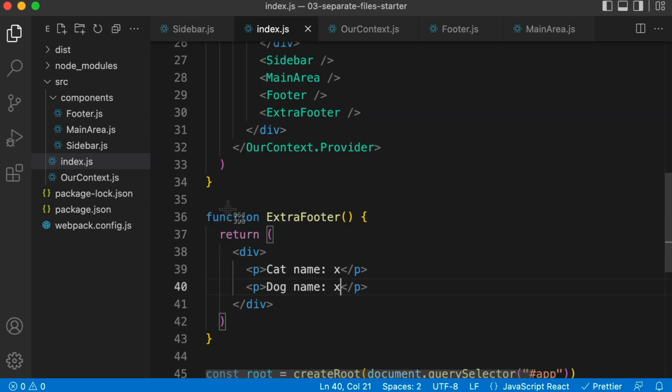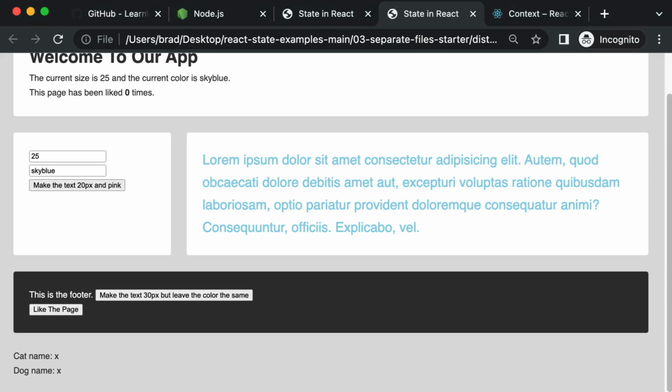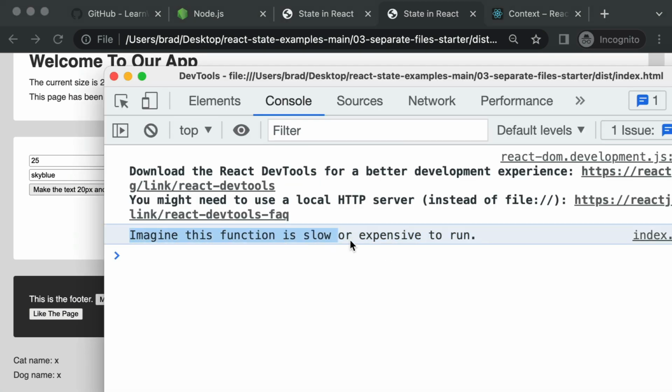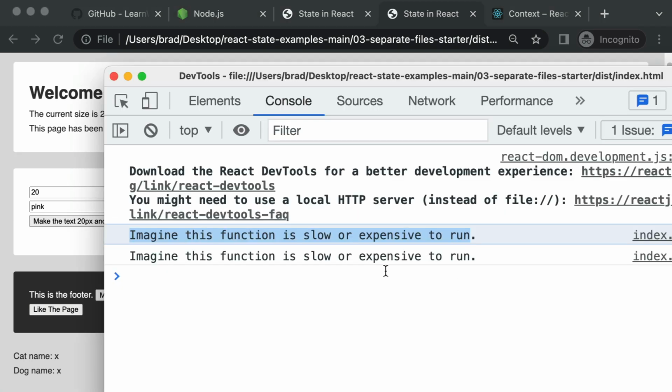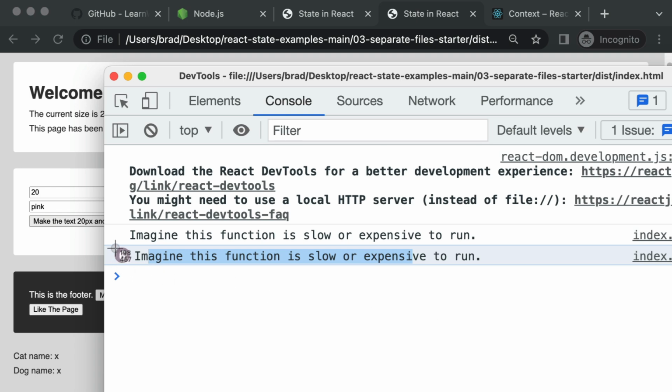So in this functional component, before we return anything, just at the start of our function, I want you to say console.log, and let's just have a string of text and say, imagine this function is slow or expensive to run. Let's go ahead and save that, refresh, and open up your browser's console. Okay, so we see that message in the console once because the page ran. However, if I do anything on the page, if I click this button to make the text pink, we see that message ran again. And if I click the like increment button 5 times, the message ran 5 additional times.